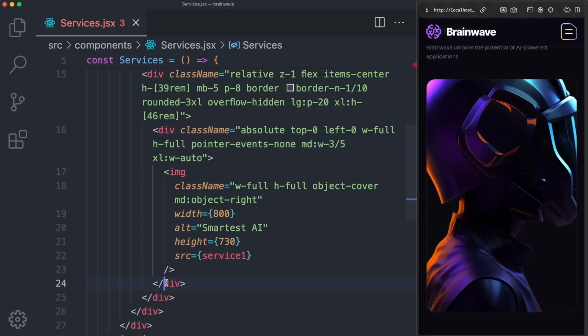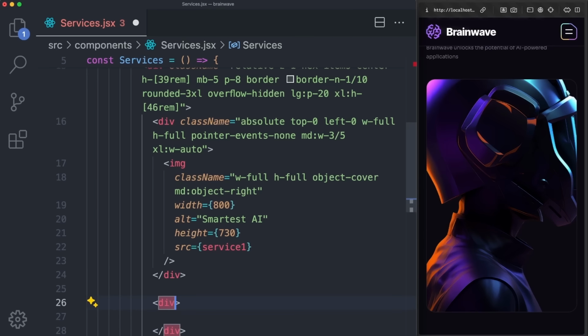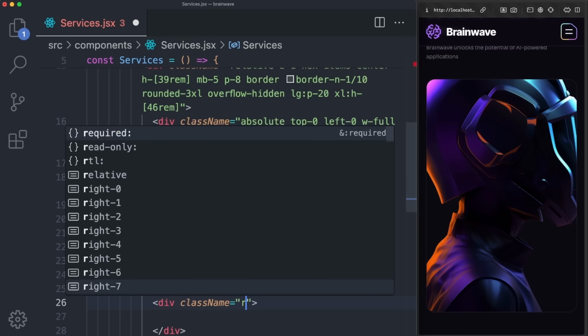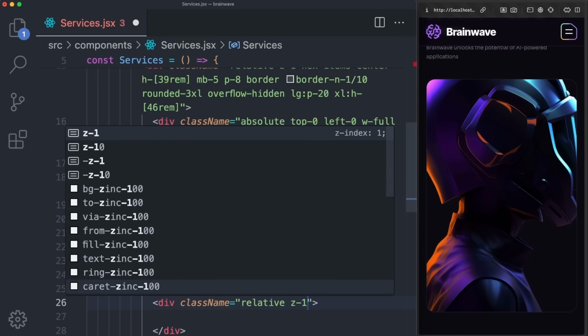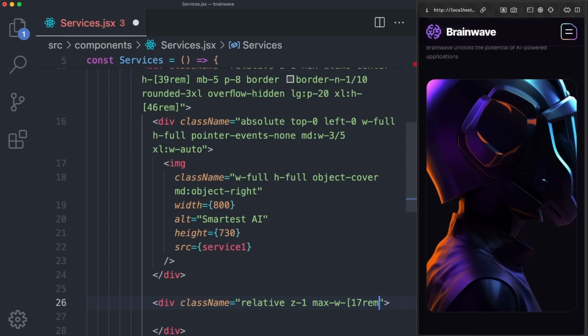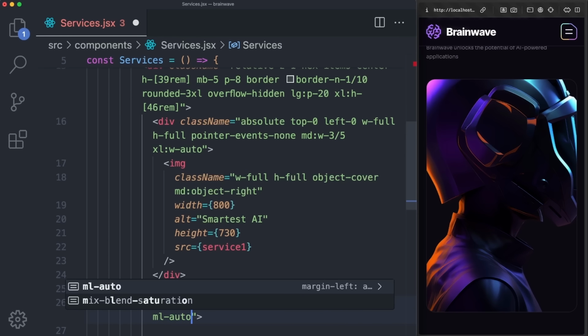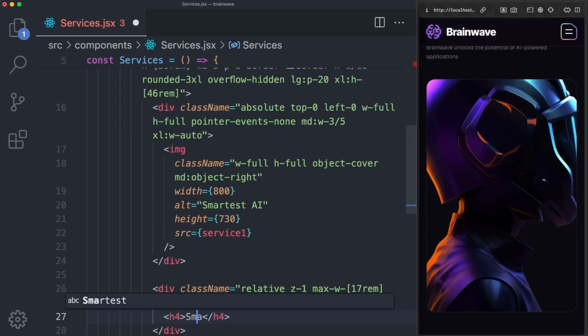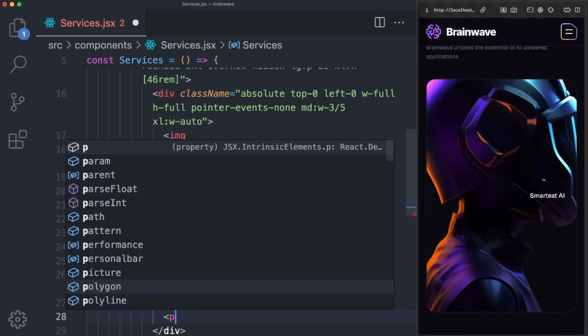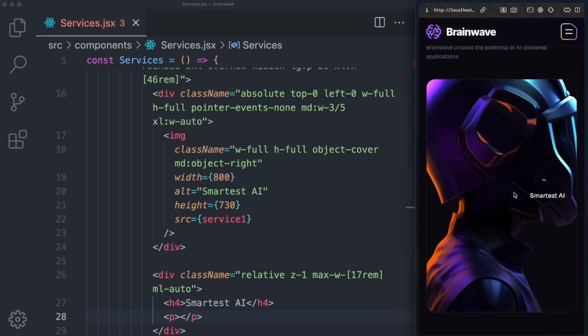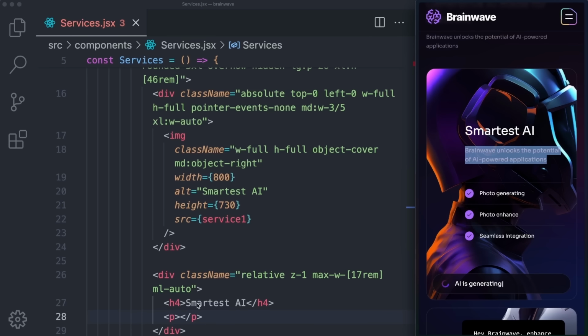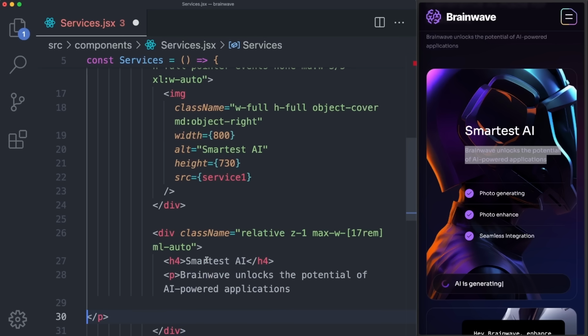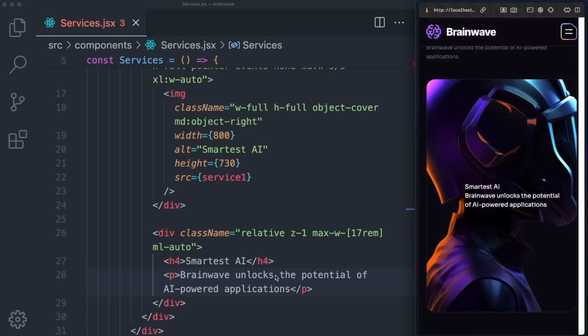And now below this div containing this service, we can render another div that will have a class name equal to relative, z of 1, max-w of 17 rem, and margin left of auto. Within there, we can render an h4 that can say smartest AI, and we can also render a p tag that will say, let's copy it from the finished website, Brainwave unlocks the potential of AI-powered applications. There we go. That's good.